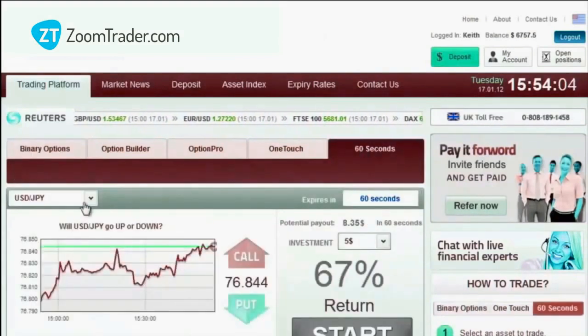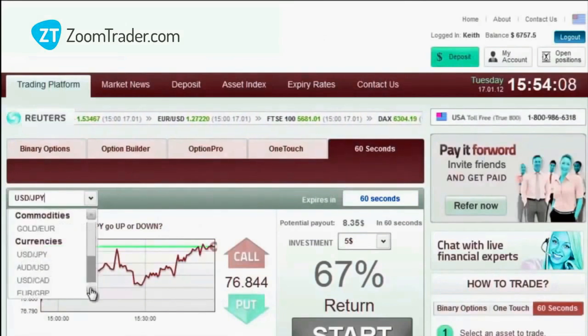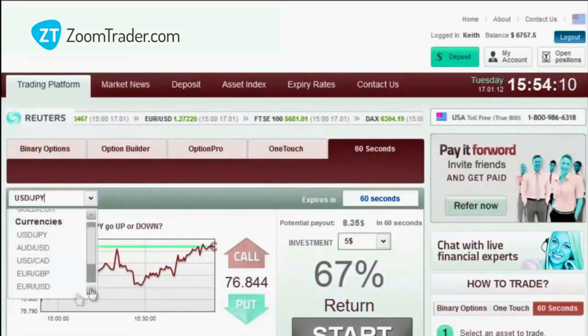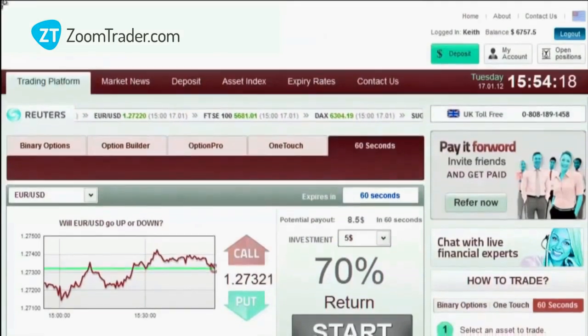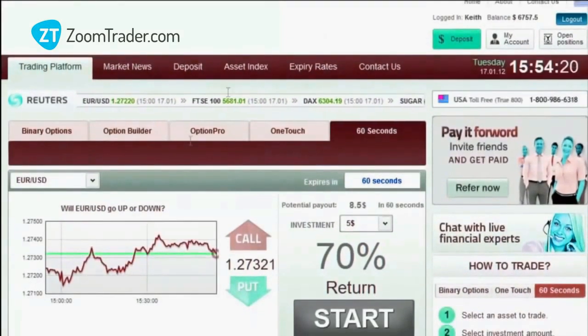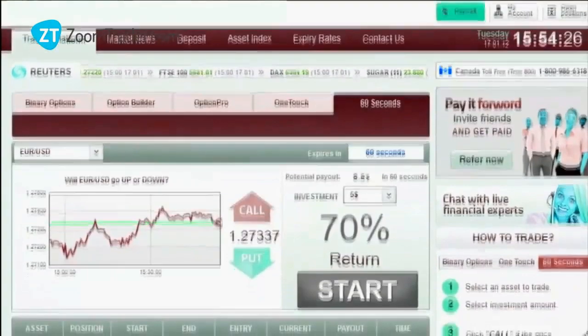Euro USD says it's going to go down, 53% say that. So I go back into the 60-second tab, I select the Euro USD, and then I put on my first $5 trade, which is actually step 2. Every time that you win a trade, you go back to step 1, which is hitting the binary options tab and making sure which way the popularity is going, if it's going up or down, and then you follow that.